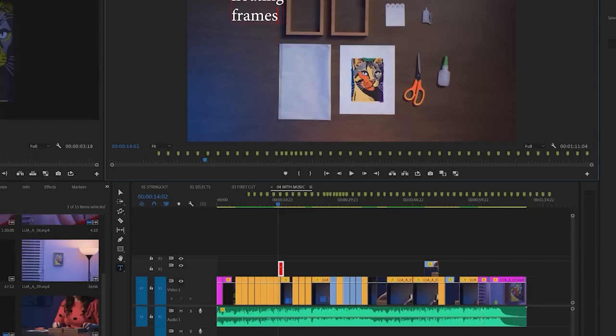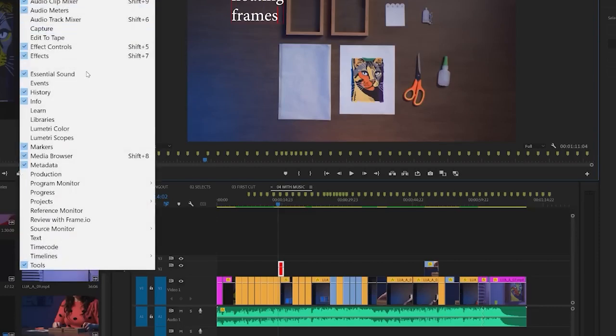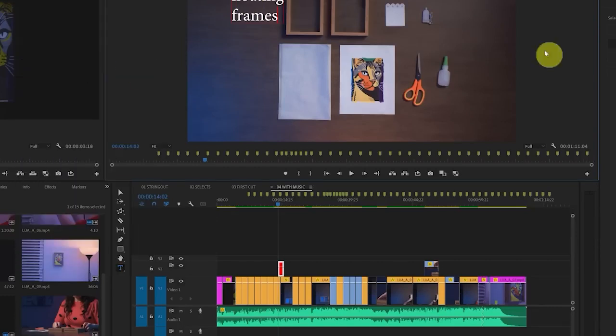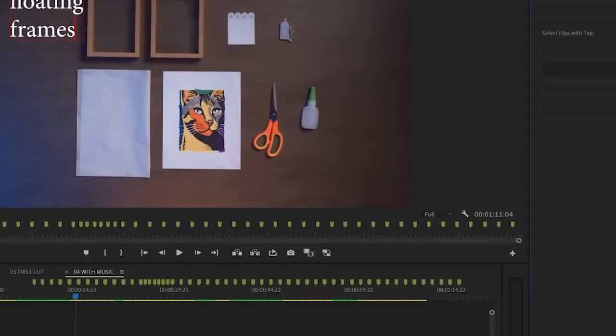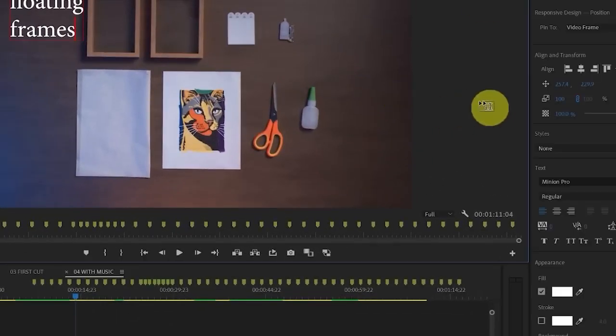So let's open up another window. We'll go over here to window and we'll open up essential graphics, and it'll open up in another tab here. So we still have essential sound, but now we also have essential graphics. And this is what's going to control all the graphics that we are seeing.